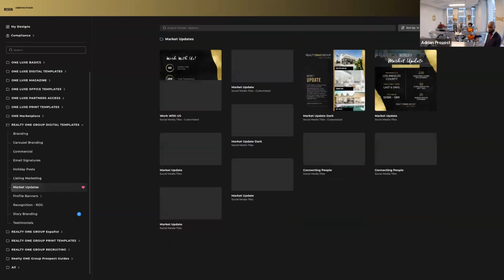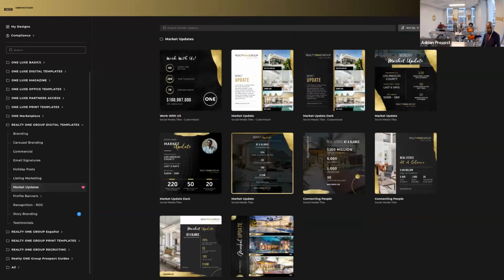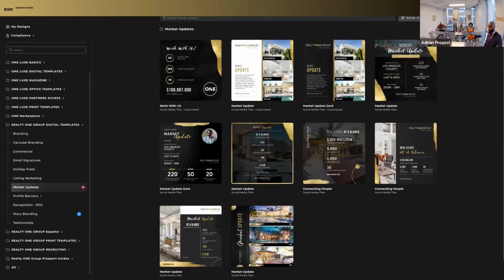Same thing with the market updates. You guys control all of this, and you put what you want.